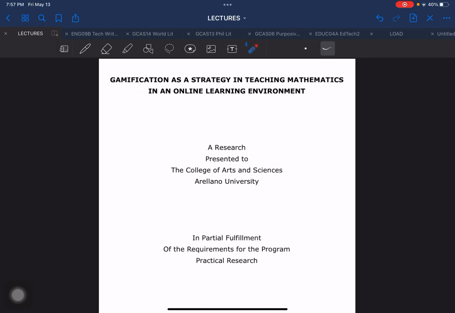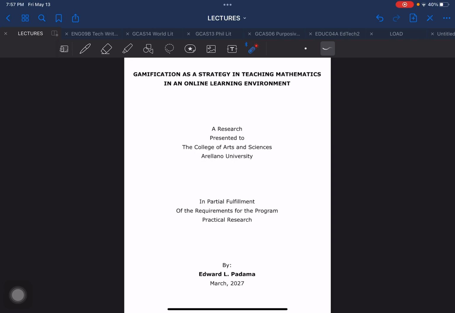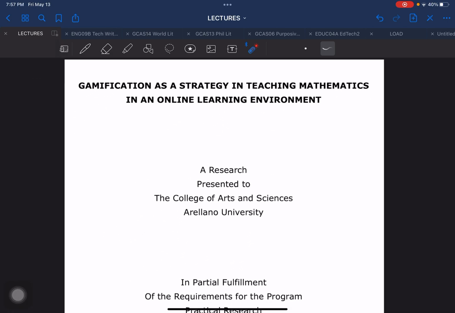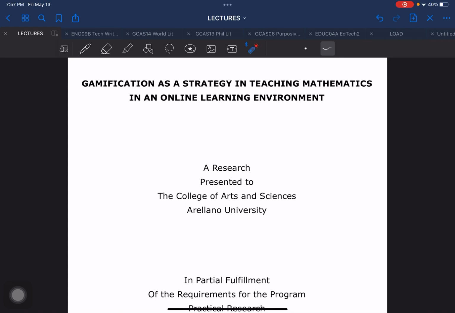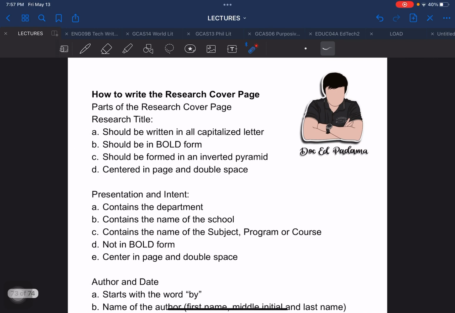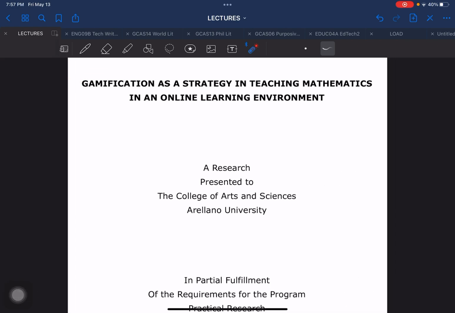Okay, so again, I have presented a sample cover page with a hypothetical research title. So the research title is Gamification as a Strategy in Teaching Mathematics in an Online Learning Environment. So going back to the mechanics for writing the research title, it should be in all caps, bold, inverted pyramid, double spaced, centered. Okay, let's see. So it's in all capitalized letters, it is in bold form, it is in inverted pyramid form, and it is centered. Okay, so this has already fulfilled the requirements for the first part of your cover page. So it's as easy as that.